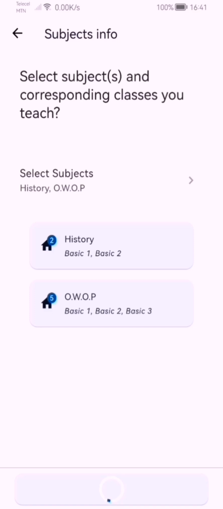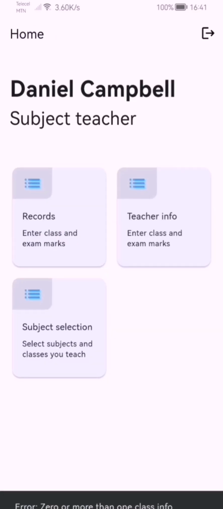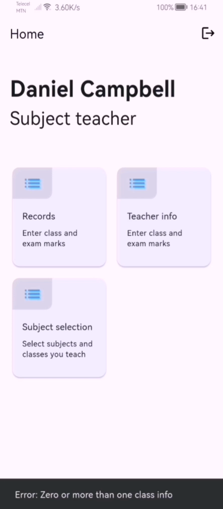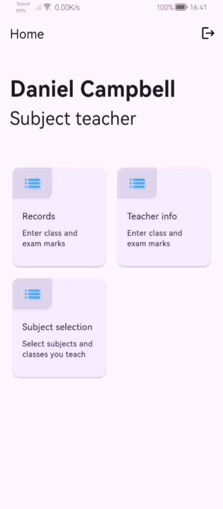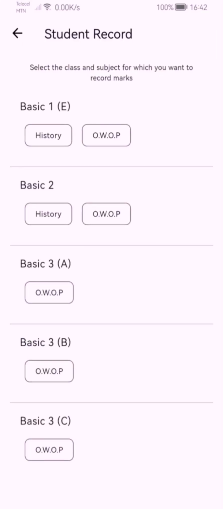I'll tap on continue. Then I am redirected to the dashboard or the home page, and I can see the subjects that I've selected and the corresponding classes by tapping on records. So you can see Basic 1E, history and OWOP. Basic 2, I teach history and OWOP. Basic 3A, Basic 3B, Basic 3C, I teach OWOP.